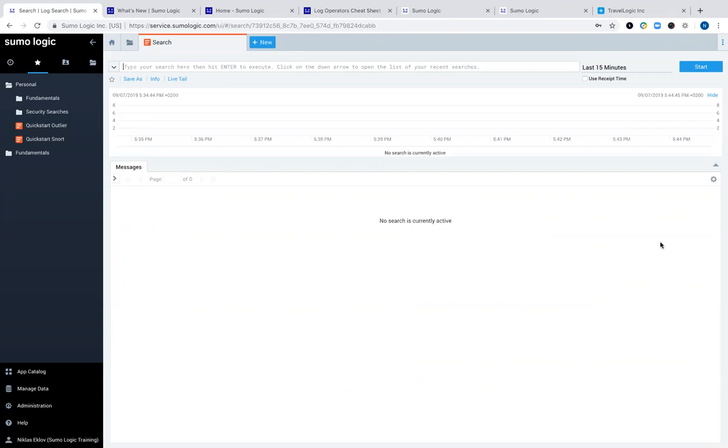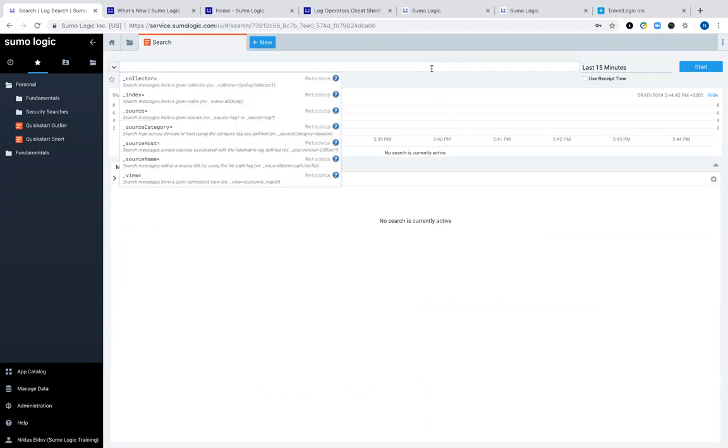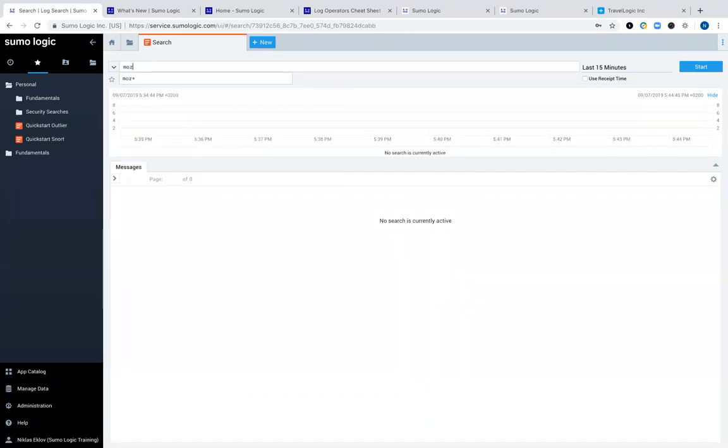So let us do a very easy search here. Let's search for the word Mozilla, like the browser Mozilla. You can see here that I'm searching for the string Mozilla, and because I'm not using any of the 5 different meta tags that we spoke about, I'm looking for the string Mozilla in all my logs.